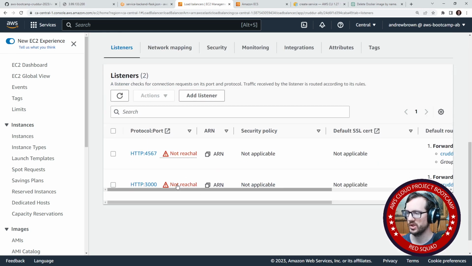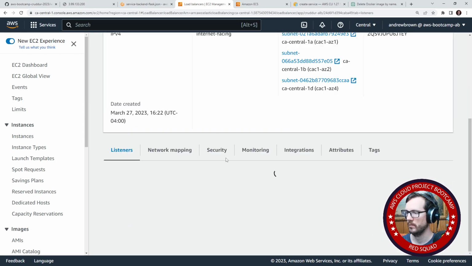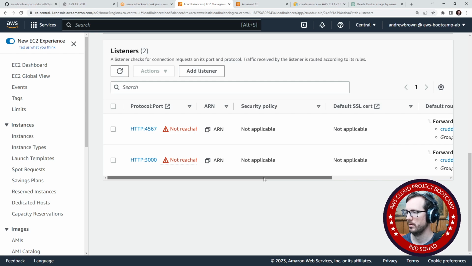These are not reachable, which totally makes sense. We'll just give it a second, okay? I'm not worried about these ALB. Well, hold on here. Why does it say it's not reachable? The security group for your load balancer does not allow traffic on the listener port. Manage your security groups tab.